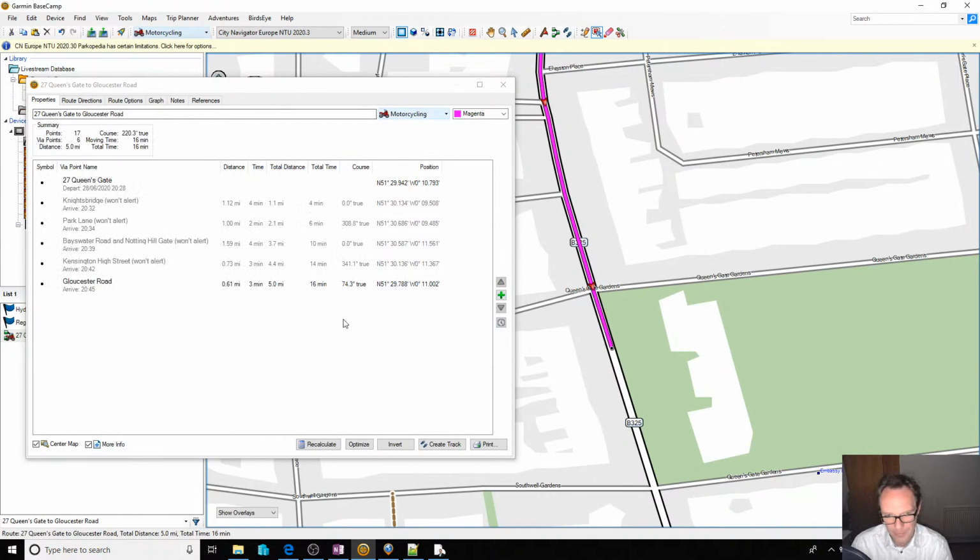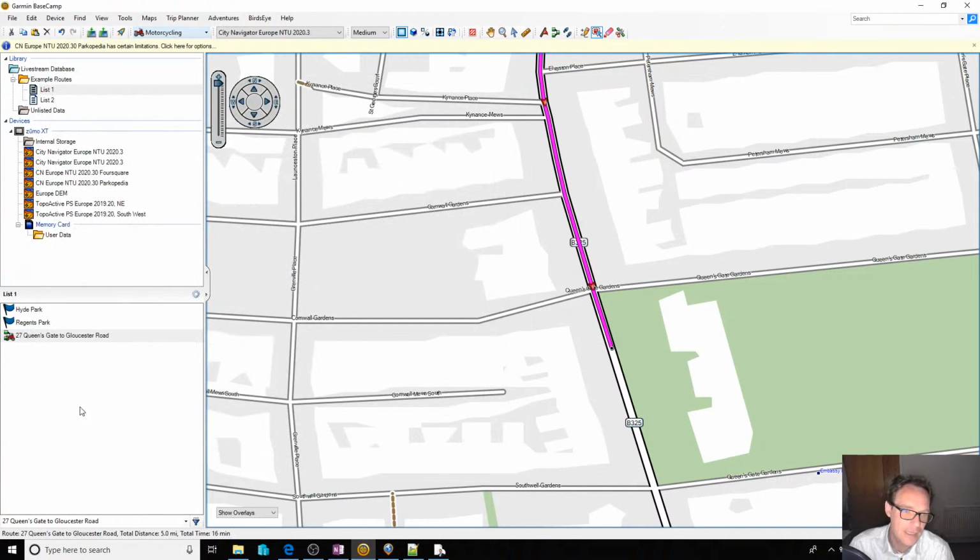Okay, so we've cleaned up the route. That's super important to do, regardless of how you've plotted the route or whether you've imported it from a track, which I'll deal with a bit later. Always check all your via points. So they're all in good order now. So let's go ahead and send it to the device.